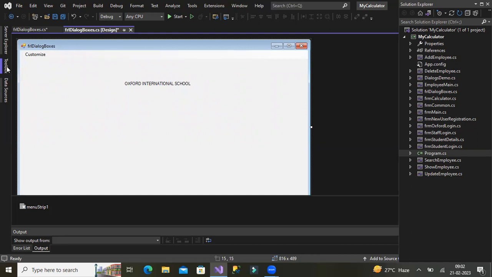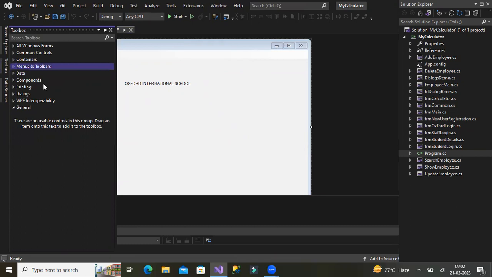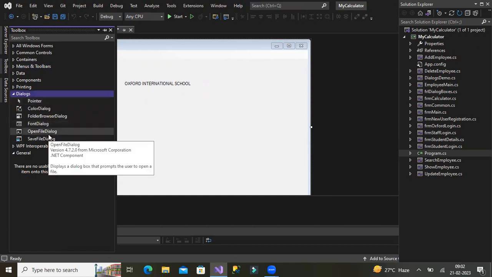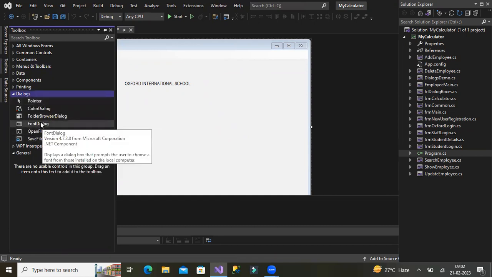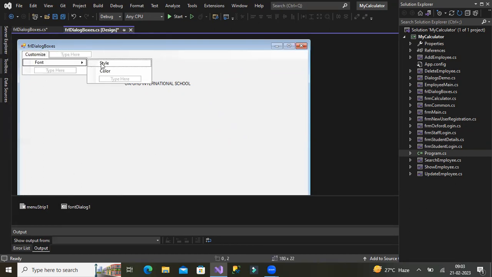So let's move towards the next concept, that is dialog box creation. Here we have a set of predefined dialog boxes provided in Windows applications. You can make use of them to accommodate these kinds of features. If you click on dialogs, you will see a lot of dialogs. The first one is going to be font dialog. Just drag and drop this. When should it appear? Whenever I click on this style.